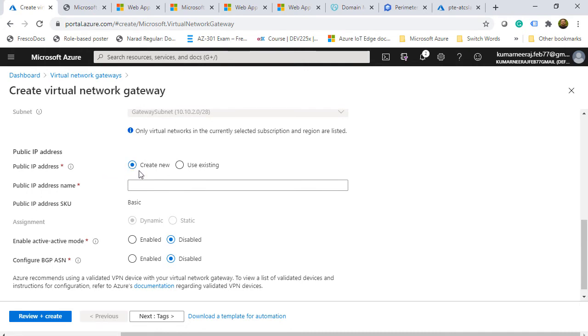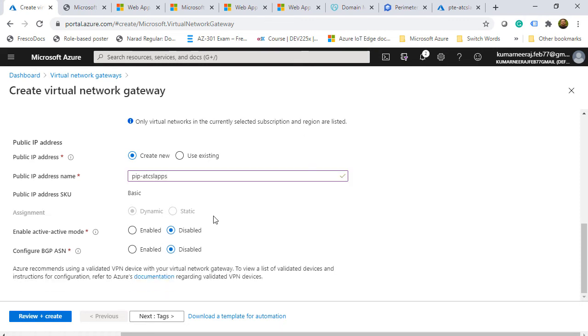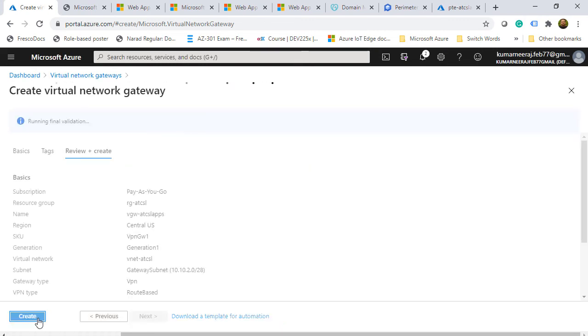Here, I need to create a public IP address. This public IP address will be used to create a successful tunnel, a successful connection with the gateway that we are going to create at the other end with Perimeter 81. So we need to create a public IP address. I'll give it a name, which is PIP for public IP address for ATCSL apps. I leave the rest of the options as such. I'll just click on review and create, and once that has been successfully validated, I'll click on create.